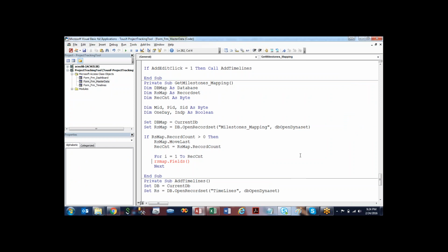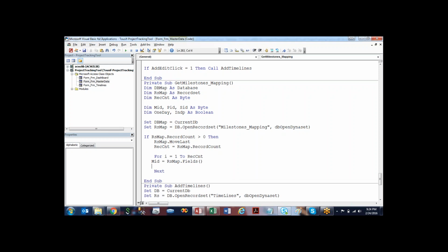So we'll get milestone ID is equal to, we'll set the field names here. Phase ID is equal to, then stage ID is equal to, then we have one day, then independent, okay.